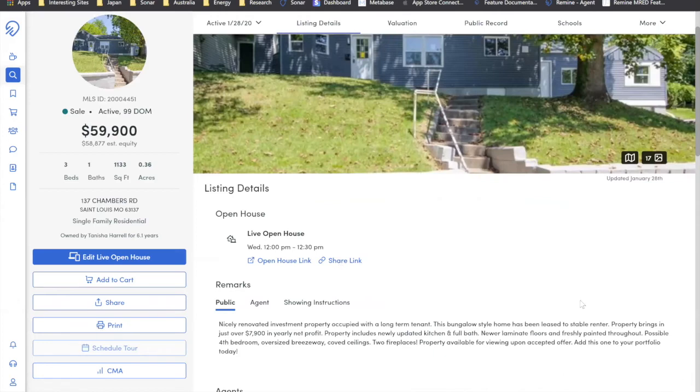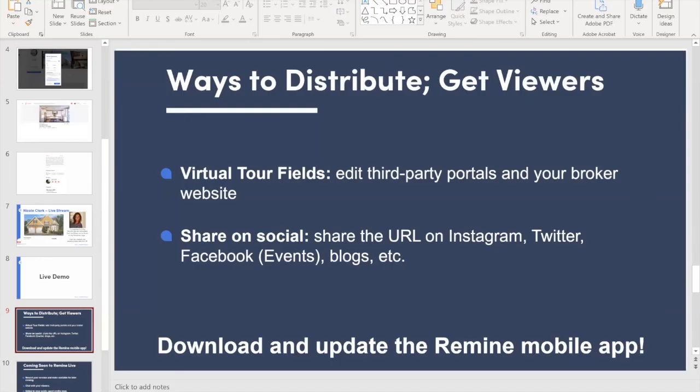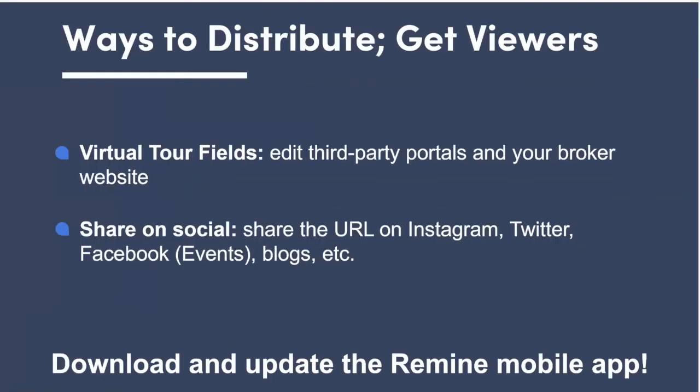So for example, if you have a virtual tour field in your ad edit system, right? Put that URL into that ad edit system so it'll be syndicated out. Share it on social media, right? Instagram, Twitter, Facebook, things like that.